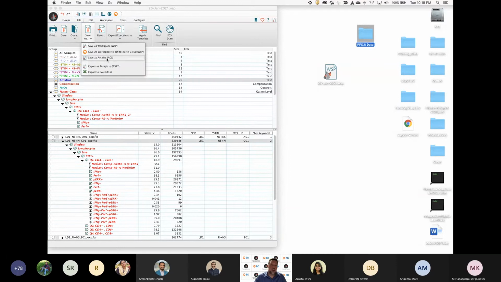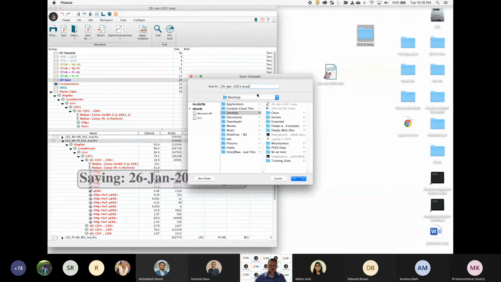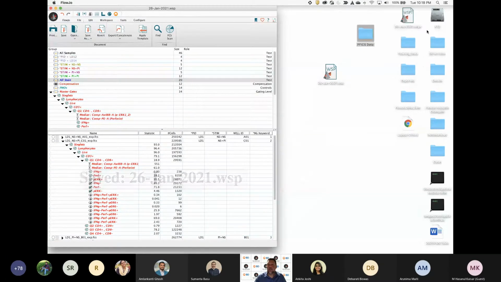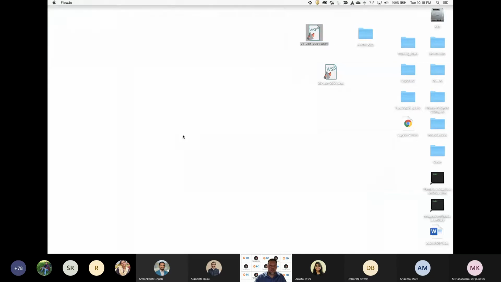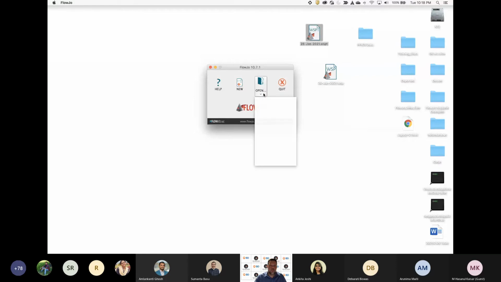The other save option that I'll promote is this export as a template. So I'll just go ahead and do it. Export as a template. It creates a WSPT file, not a WSP. I'll just put it on my desktop here. So there's my template. And I've already saved this workspace, so I'll go ahead and close it. And I'm going to now open my template. So I'm opening my template file.